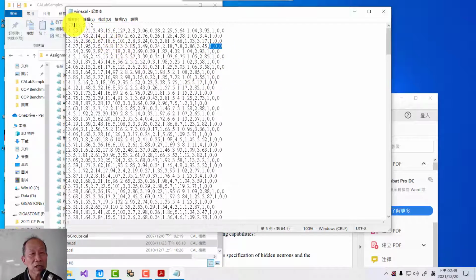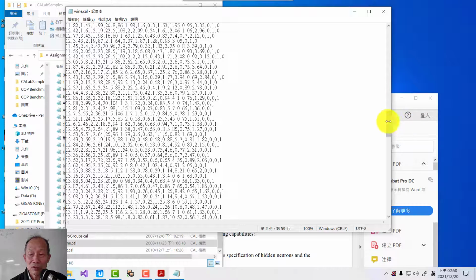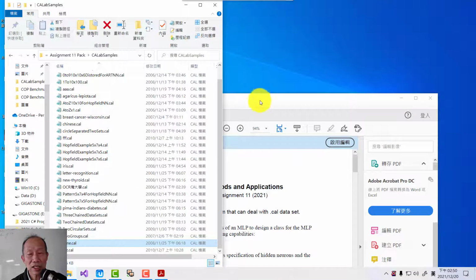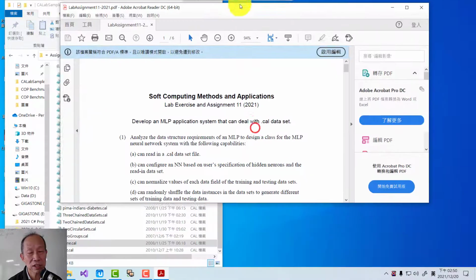So totally there are 177 instances. Input dimension, as you can see, is a real number. So there are 12 inputs there. Okay, so similarly, you can see some exploration there. All right, so again, you can find a lot of small size data sets from the internet.